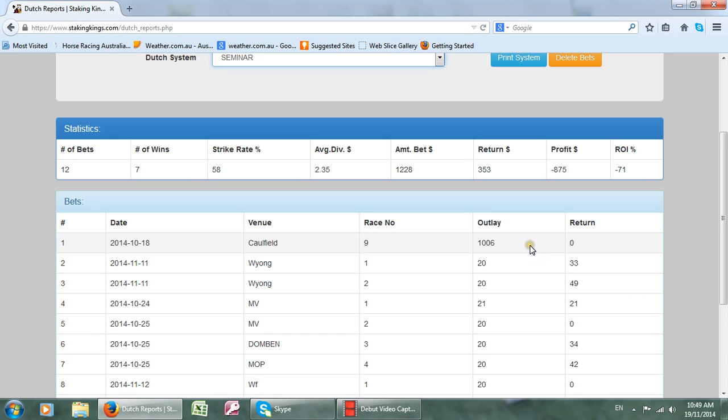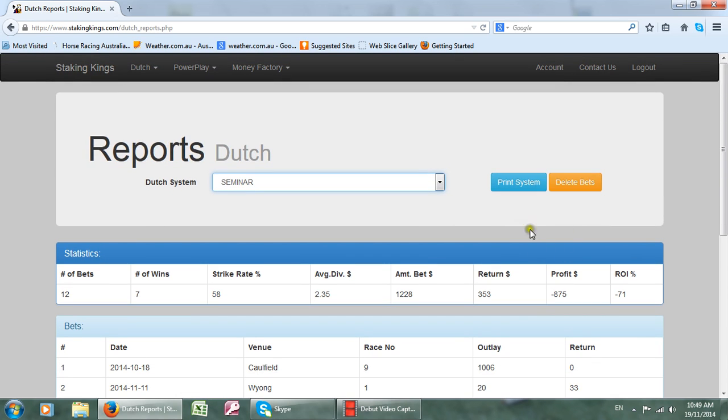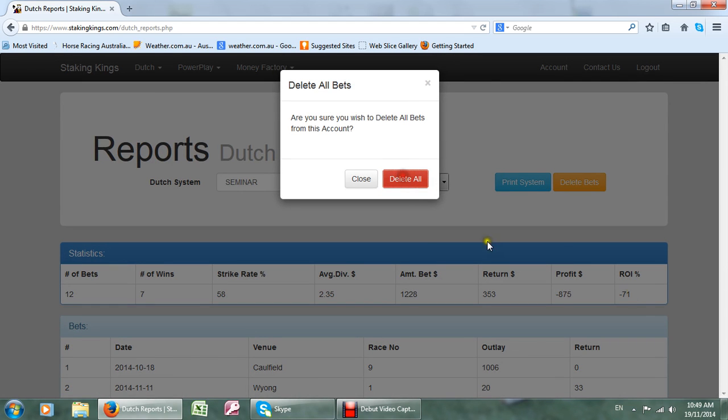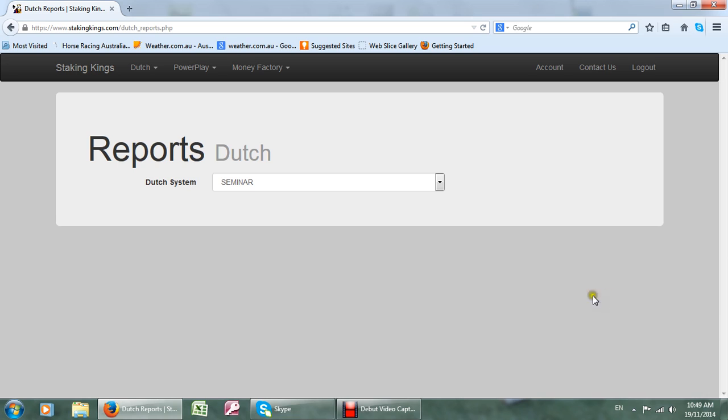That's the important thing. Now we can print those selections out, or we can delete all the bets. We delete all, and we can start again. The point is, everything's on record, and it stays there. It's saved in the cloud for you for next time you come in.